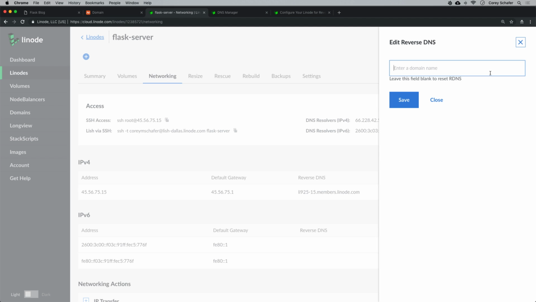So I'm going to type this in, www.myawesomeapp.com, and you're going to put whatever your domain name is in there. So I'm going to save that.